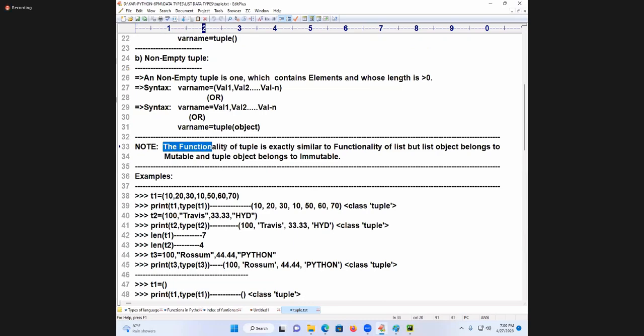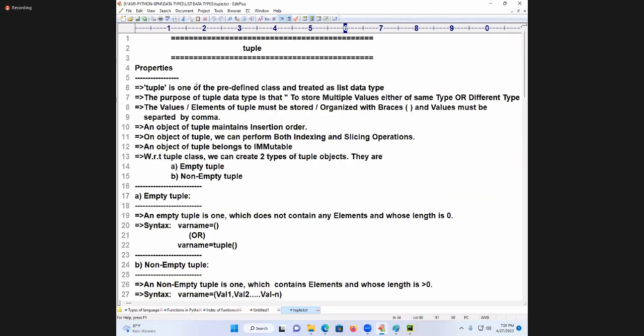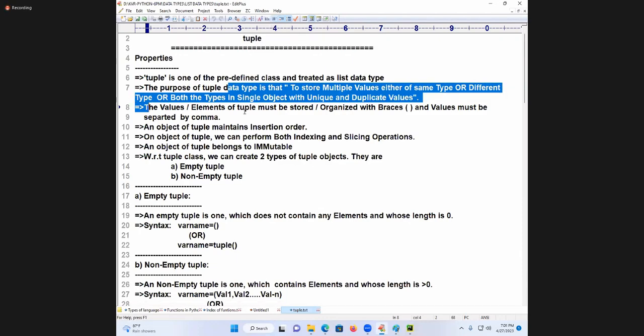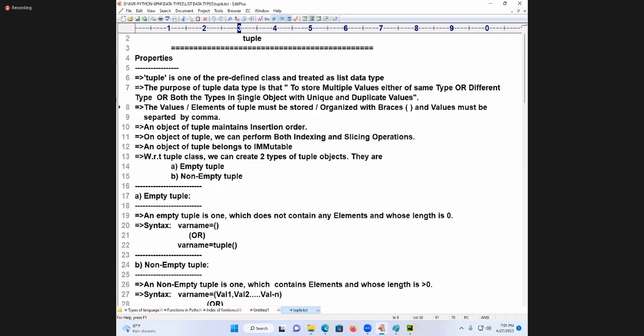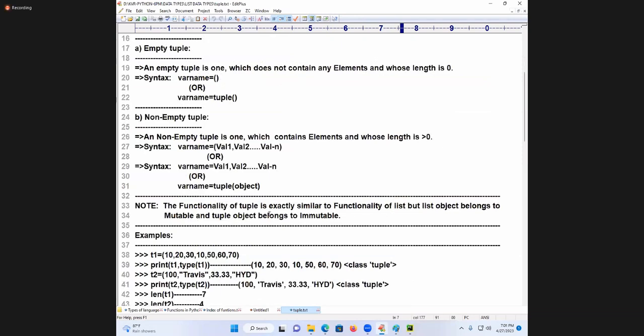Come on. The functionality of tuple is exactly similar to the functionality of list. But list objects belong to mutable, tuple objects belong to immutable. The purpose of a tuple object is to store multiple values, either of the same type or different types, both types, in a single object with unique and duplicates, with what here? Immutability. What is that? Tuple or list?